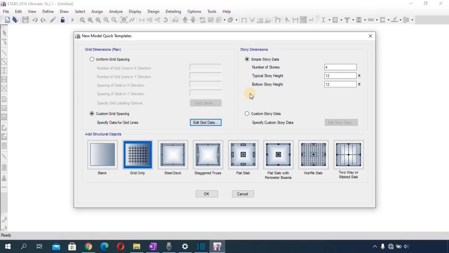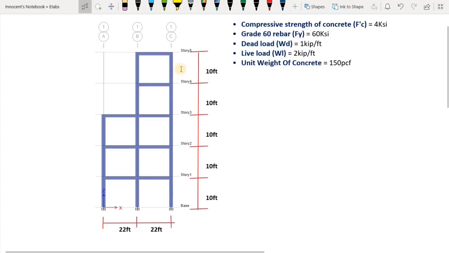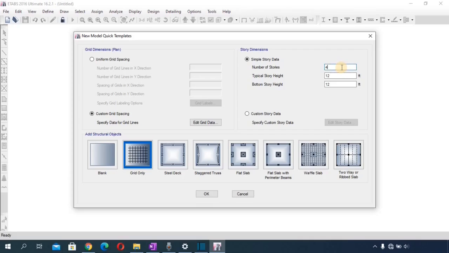So let's take a look at the Z coordinate, which is the story dimensions. If you take a look at this, in the story dimensions you can input the number of stories you have, the typical story height, and also the bottom story height. So how many stories do we have? As you can see, we have 5 stories, so we're going to input 5 stories.